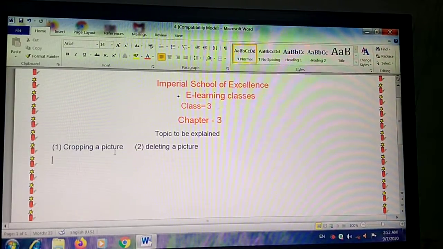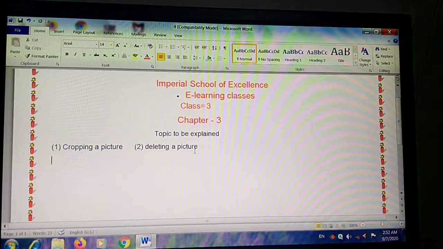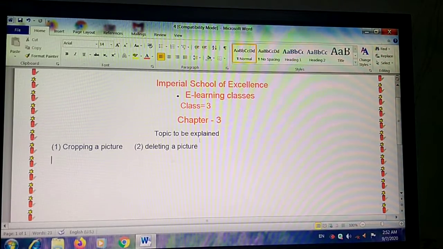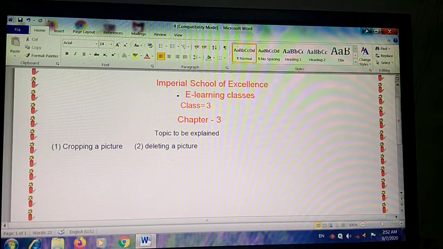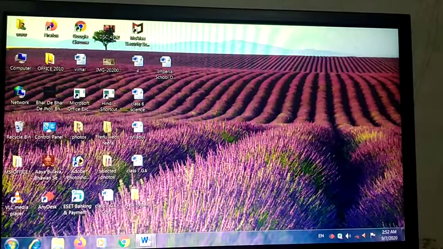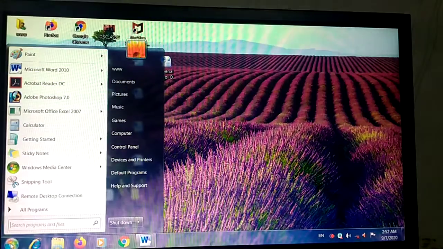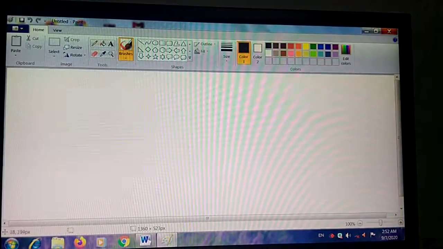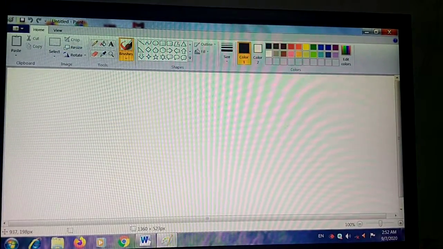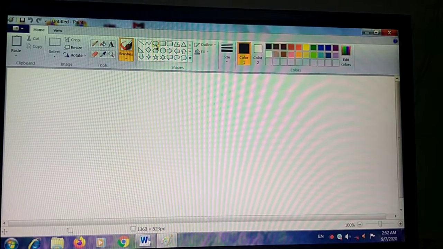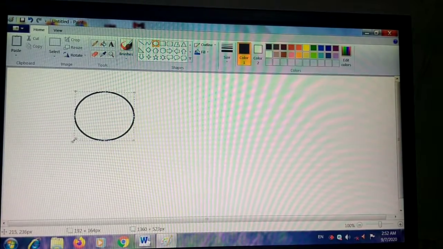If you want to crop any picture or delete any picture, then what you have to do when you are working on Paint or when you are playing on Paint. Most of the students want to play on Paint and work on Paint. So firstly, let me open Paint. Here you can see Paint has been opened. Let me draw a picture first. Firstly I am drawing the picture.